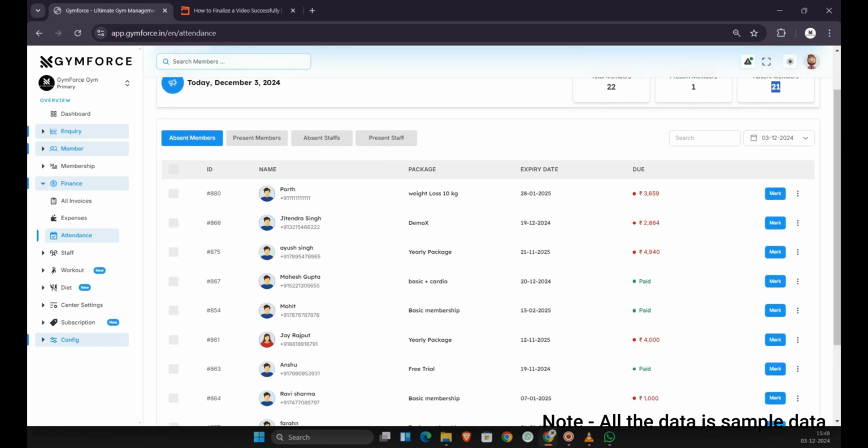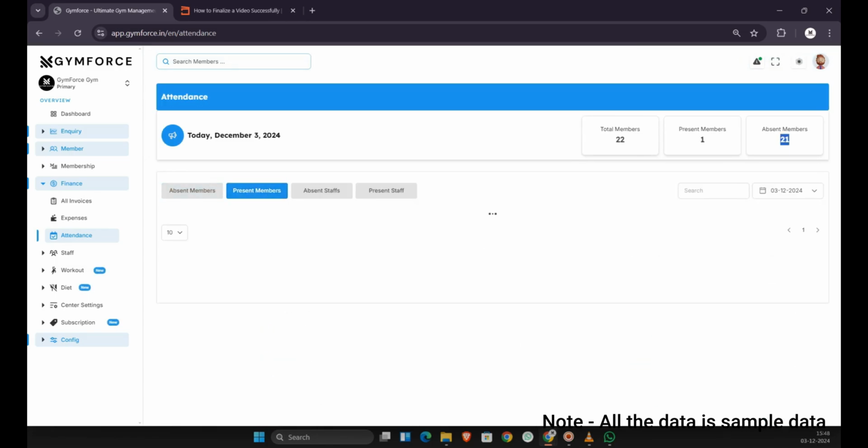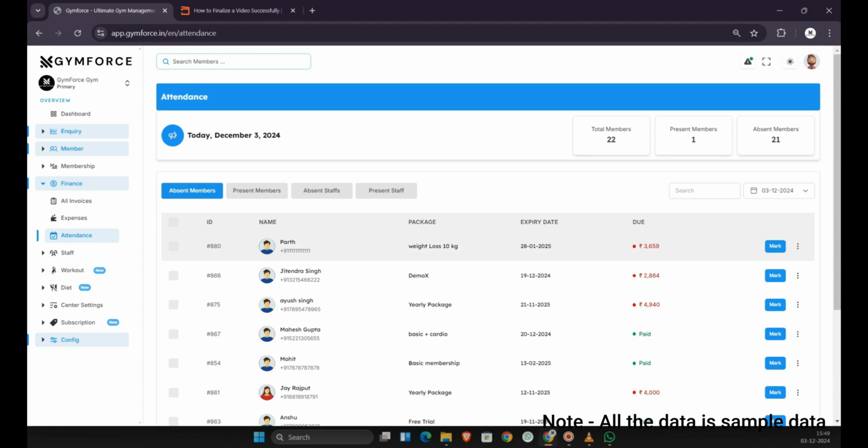You can also update the status of absent or present members with the help of biometrics. You can directly click on present members, and all the members who are present will be shown here, along with absent staff and present staff. If there is any need to mark the attendance of a particular member, you can mark it manually also. By clicking on this three dot menu, you can call that person to ask why he is not present, or contact him from here on WhatsApp. You can renew the details of that person, and extend the due date and the payment dues.